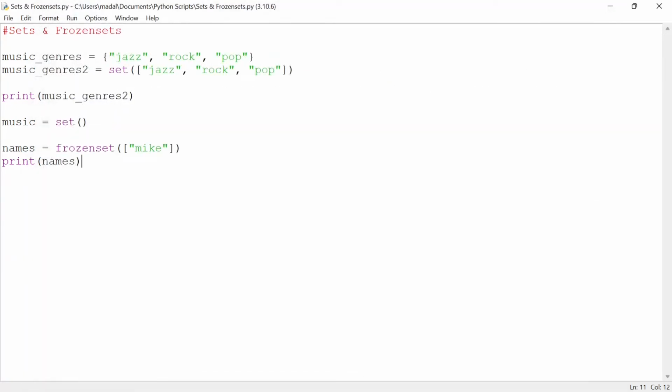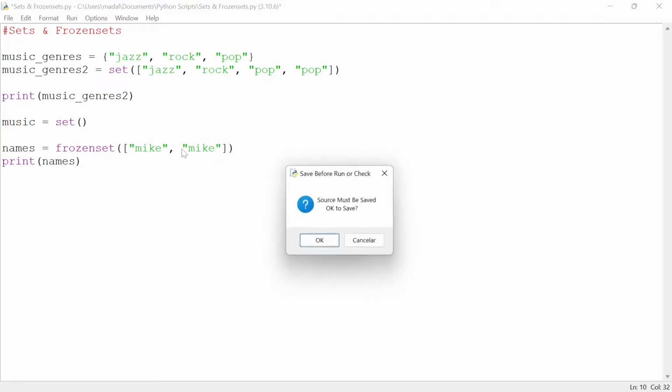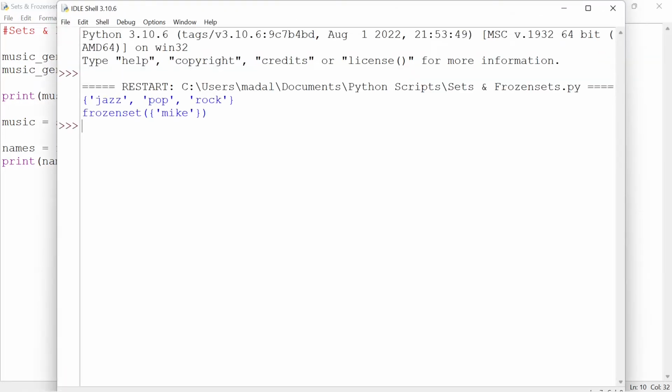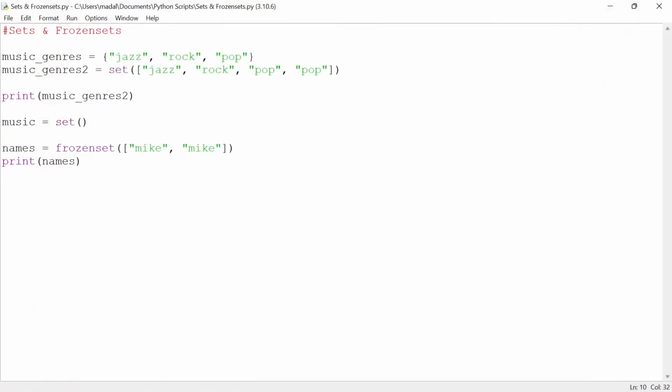So that's basically what sets and frozen sets are. Now let's get into set comprehensions and methods. But before that, just to show you that sets don't in fact contain duplicates, I'm going to add another pop string in here, and I'm going to add another Mike in here. And now if I print this, you can see that pop and Mike don't appear twice in either of those sets and frozen sets. So you can see that there aren't any duplicates.